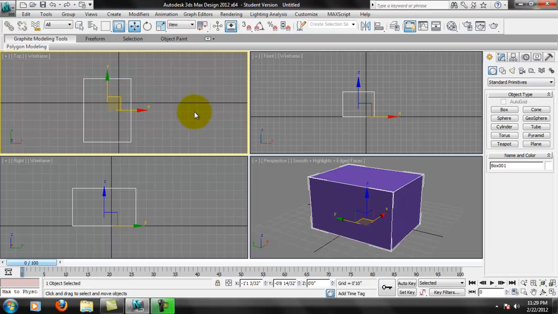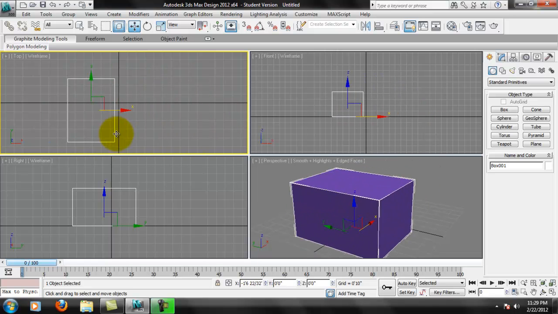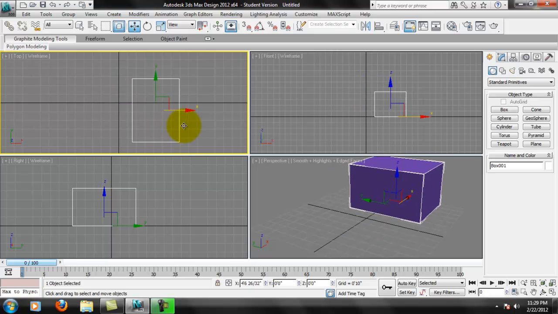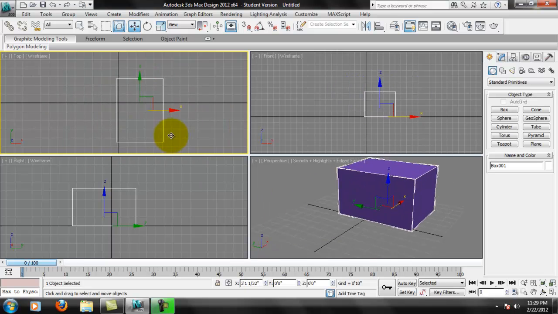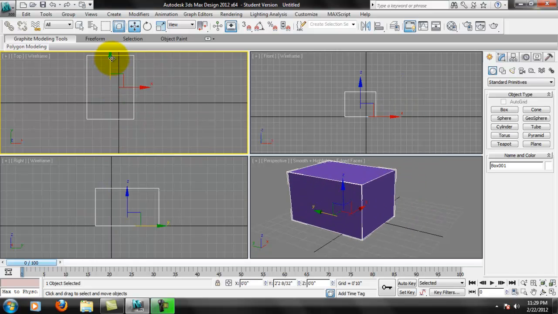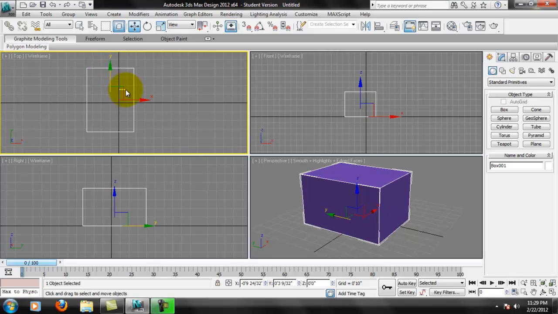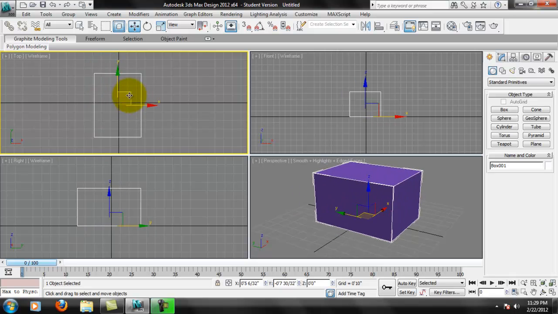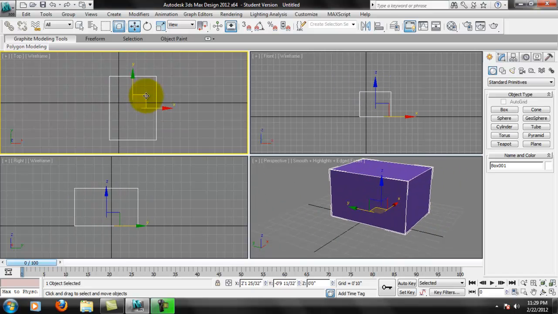If I want it to move only in the X direction, I need to make sure I'm only over the X arrow. And if you move that back and forth, you'll notice that I am pretty much locked to that X axis. I'm not going anywhere. Same with the Y. If I want to only move in the Y direction, I select the Y. And if I want to move anywhere, I just select inside that box. And that'll allow me to move it freely from any axis.